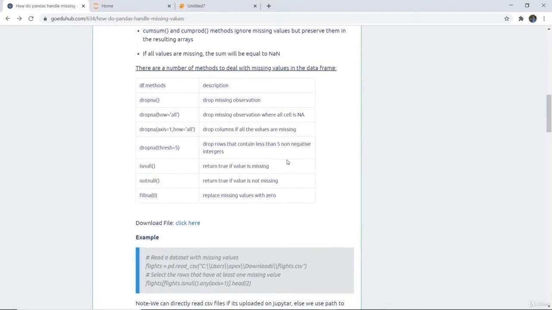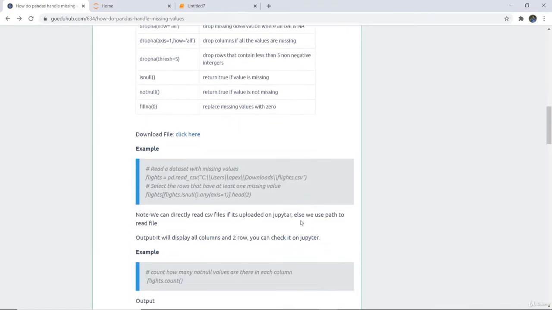Now there are several methods, and the descriptions are given here. dropna is used to drop the missing observations. dropna with how='all' drops observations where all cells are NA, not available. Then you can see dropna with axis and how given as all. Then drop columns if the values are missing. isnull returns true if the value is missing. notnull returns true when the value is not missing. fillna with 0 means replacing the missing values with zeros.